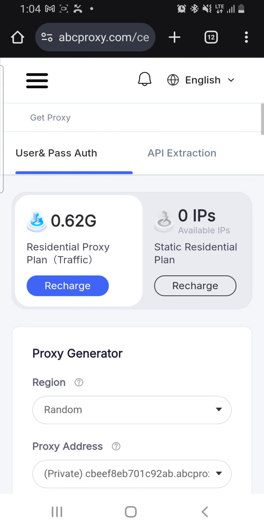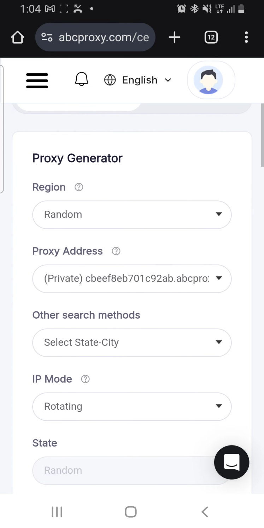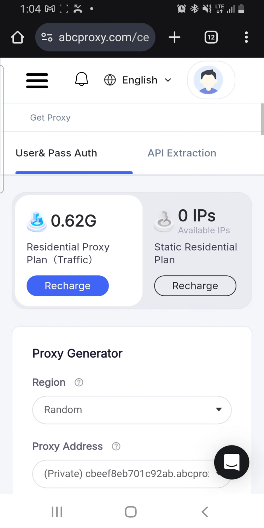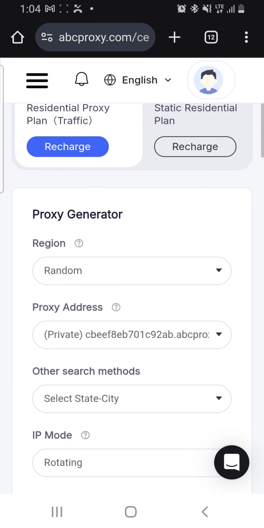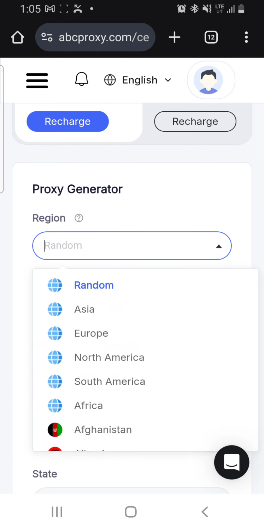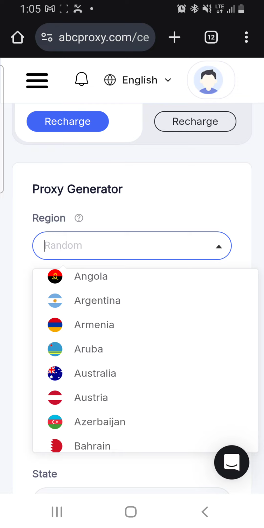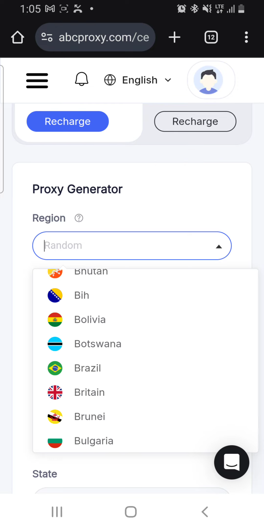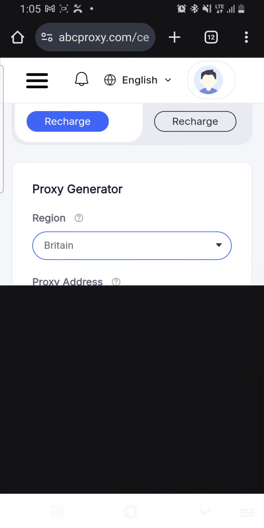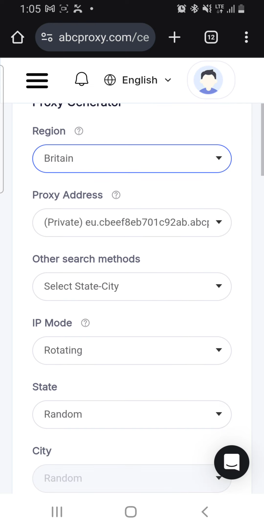Now once you are on the page, you can see I already have like 0.6 gig here, 0.62 gigabytes. That's my current plan. So you are going to generate first. Now let us select the country. Let's say I'm trying to connect to the UK, Britain. You select Britain.